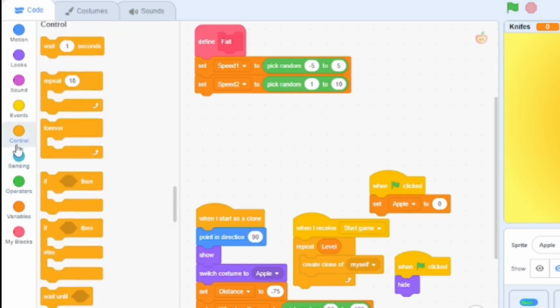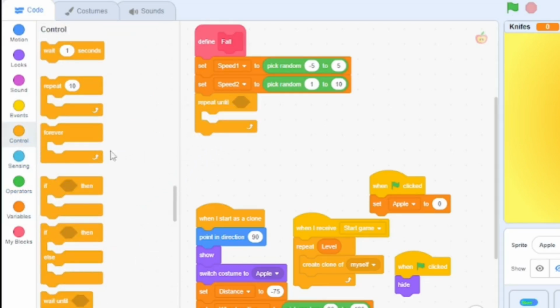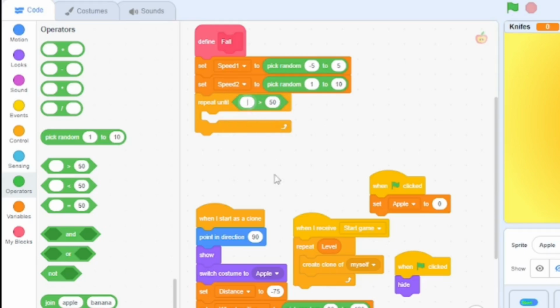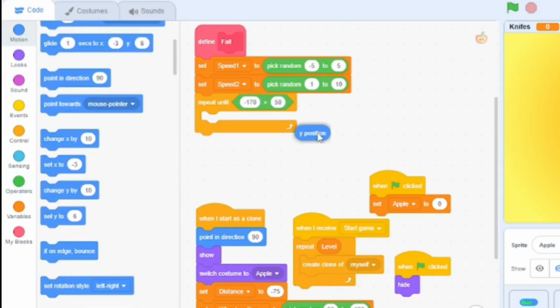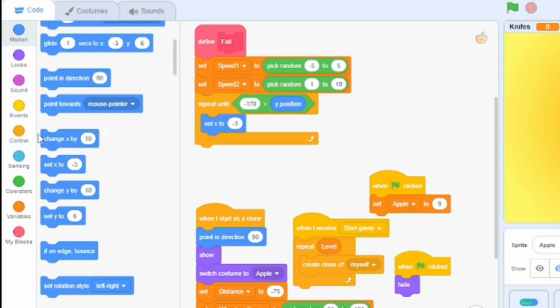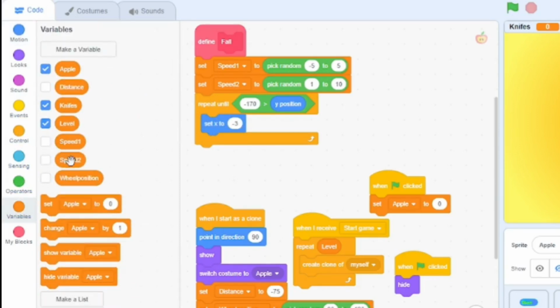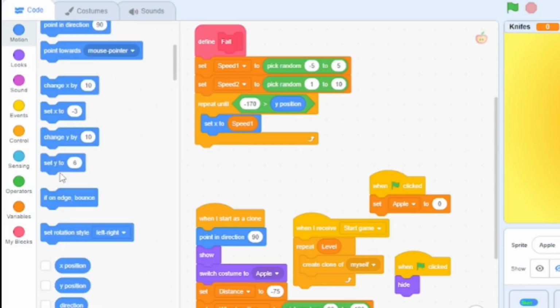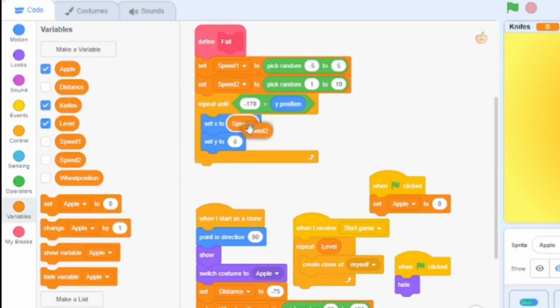Okay, then let's take a repeat until, greater than sign. Repeat until -170 is greater than motion y position. Then change x by variable speed 1, because speed 1 is for the x position, and then go to motion, change y by variable speed 2. So it will change the y by speed 2 and the x according to speed 1.